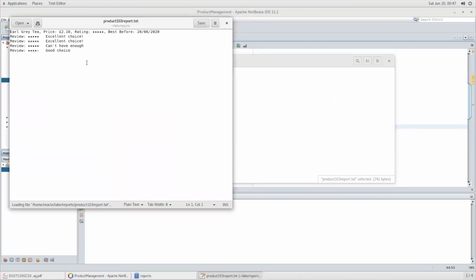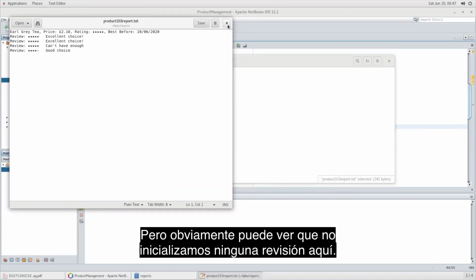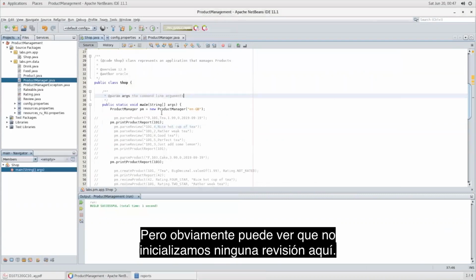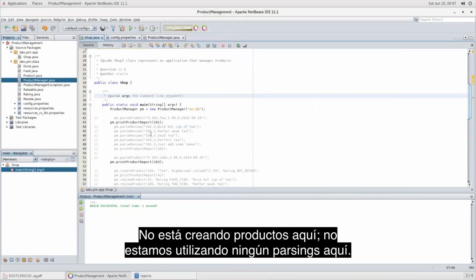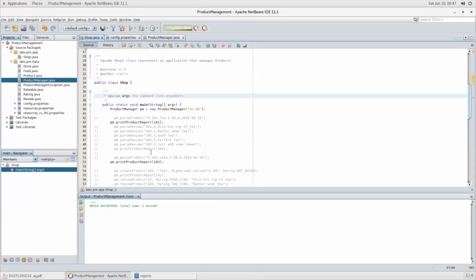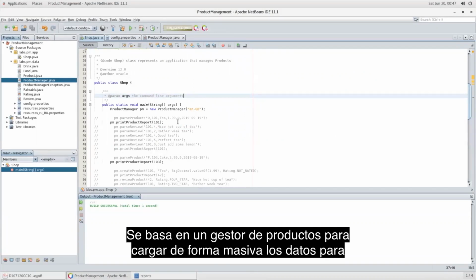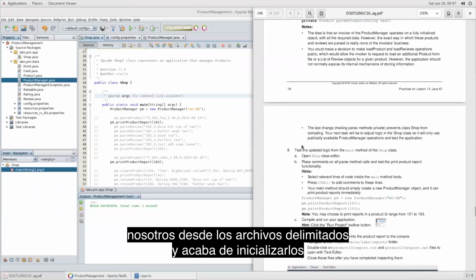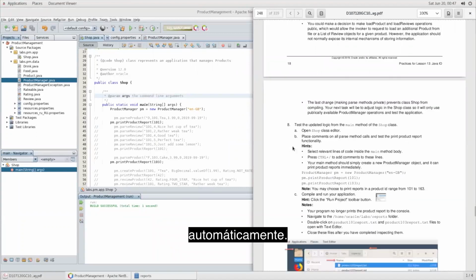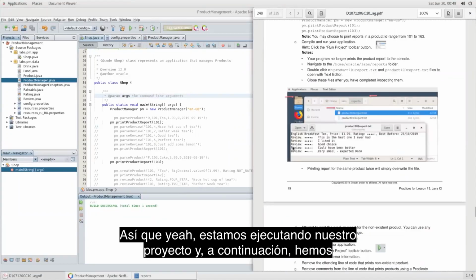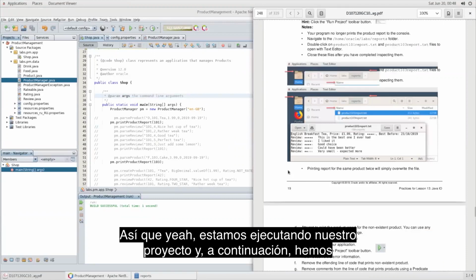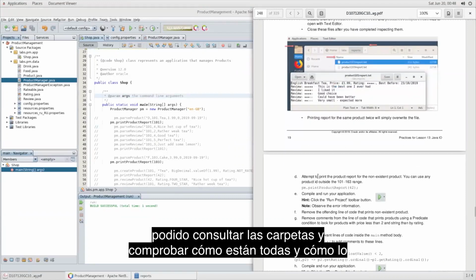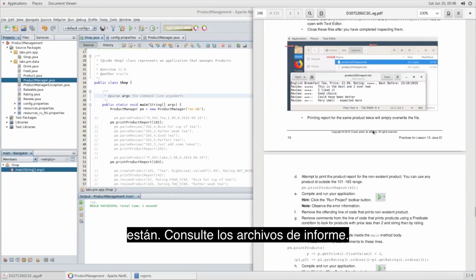Actually, it has some reviews, yeah, well. But you obviously see that we are not initializing any reviews here. We're not creating any products here. We're not doing any parsings here. We rely upon a product manager to bulk load that data for us from the delimited files and just come up automatically initialized. So yeah, we're running our project, and then we can look up the folders and see how they all came up. And look at the report files.